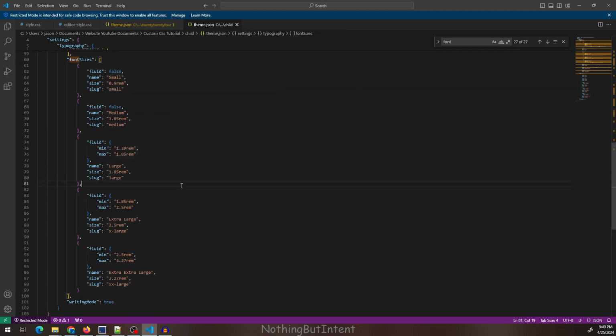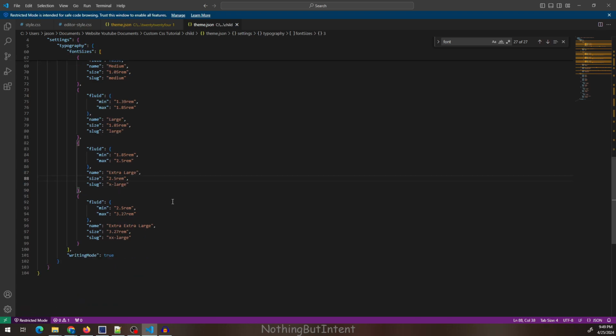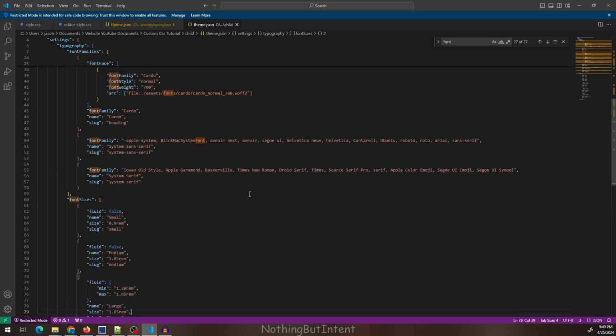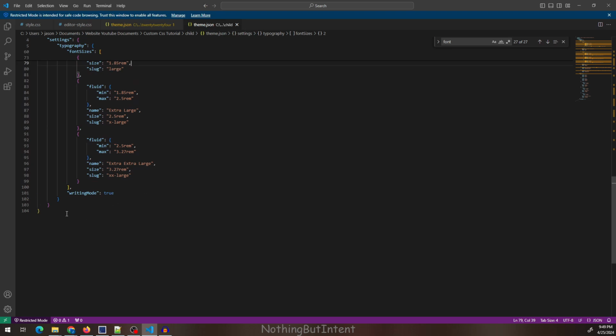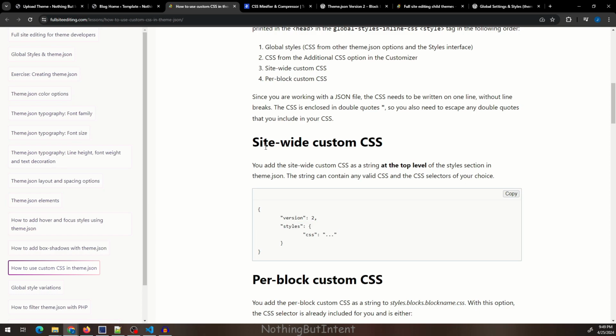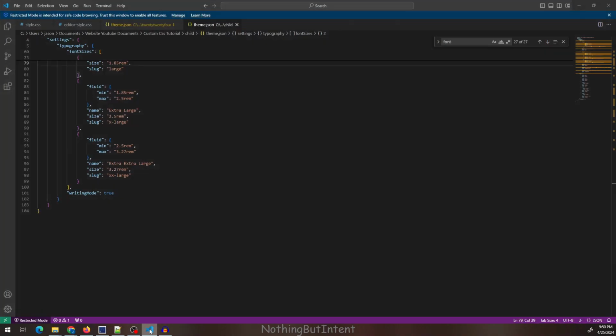Now if you want to add custom CSS, like the additional CSS or the style.css, Theme.json also has a way to add custom CSS, but it's kind of weird because you got to put it on a single line. So for example, on this one, they say here for Site Wide Custom CSS, this is how you would do it in the Theme.json file. So it would go under styles and then CSS. So I can just copy that, and basically it would go below this.